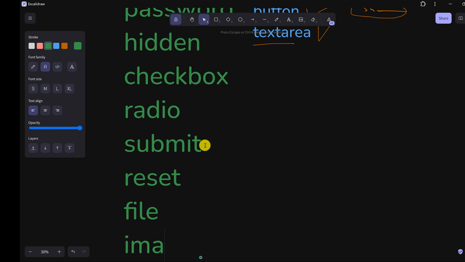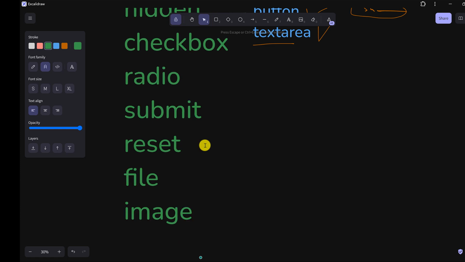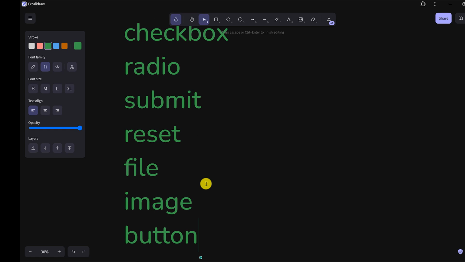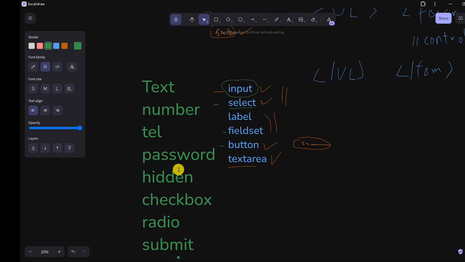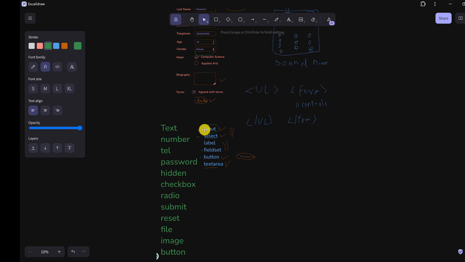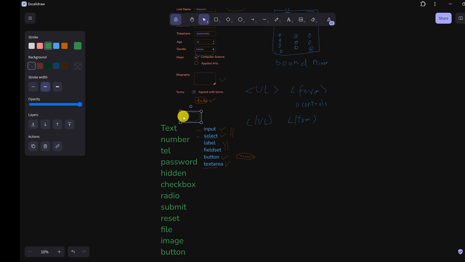Then we have the image type, which also allows the input element to be an image, to pick an image. And then we have the button type, which is also like submit and transforms any input into a button. So these are some of the types the input element uses to control the field's nature and whatever the field can collect.